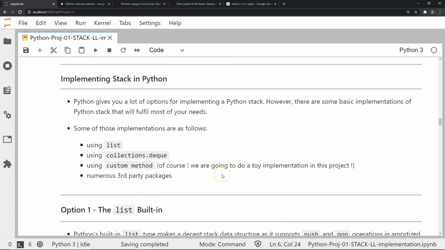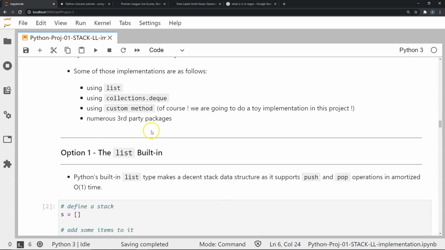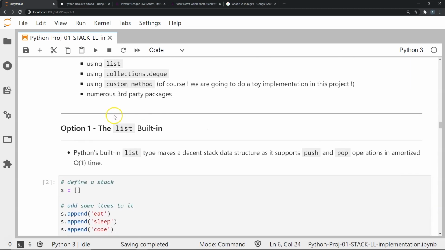Now let's implement a stack in Python. There are some basic implementations, and they are as follows. We can use lists, we can use collections.deque, I'll show you what that is, and we can use the custom method, which is basically the OOP example that we were talking about. And there are numerous third-party packages which we may or may not look into. But for the sake of this particular video, we're going to be looking at these first three cases in particular.